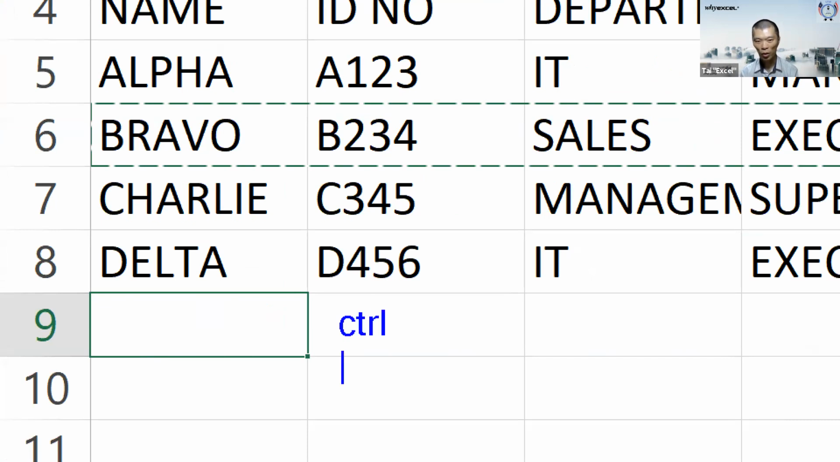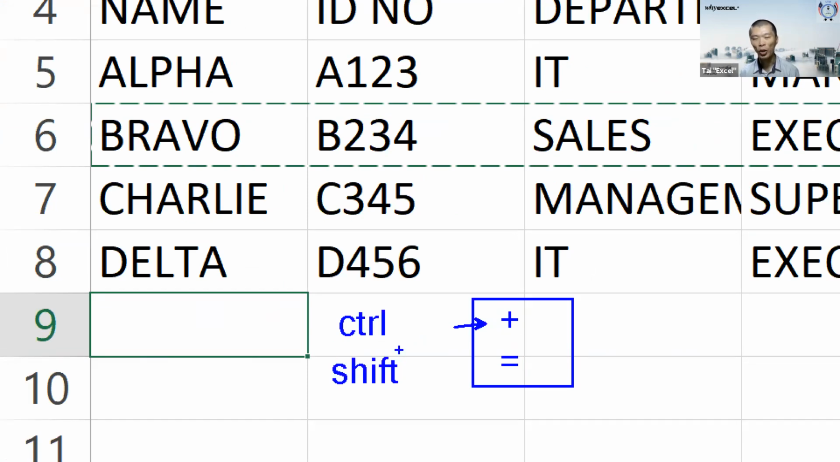Control plus. The plus sign on your keyboard usually has a plus with an equal sign underneath. In order to get the plus sign, you need to use shift. So therefore, the correct key will be Control Shift Plus.